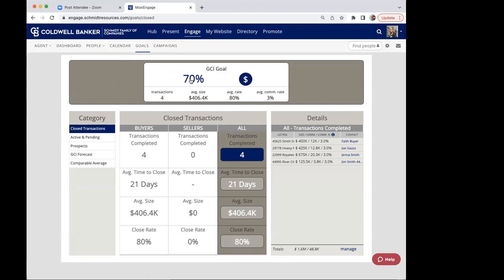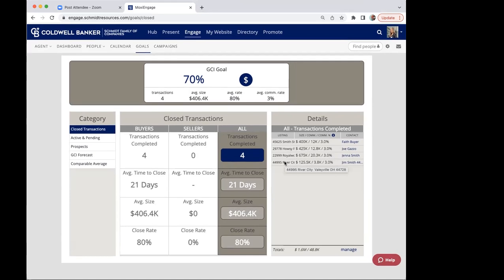Okay, so let's look at my goal here. 70%, and you can look at my number right there. So that's what I want you guys to see. These are my closed transactions, and take a quick little gander. We've got one on Smith Road, Housey, Royal, and River. When I manually enter a transaction, I'm going to be moving it from one of these phases to closed. So you will then see it show up here. It will then reflect the number here, and it will also reflect the number here.